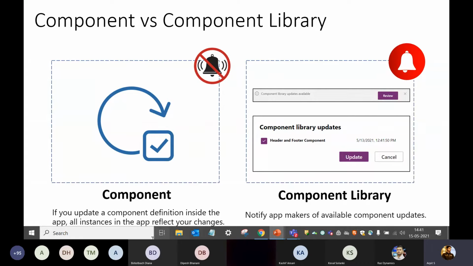For example, if I'm working in the component and you made any update in the component definition inside the particular app, all the instances in the app reflect your changes. For example, if you are designing a header and footer control inside a particular app, so you are designing a component, and you make any changes in the header or footer control, wherever you are using this header and footer in your app, it will automatically reflect the changes. It will not notify you that someone has made changes in the control.